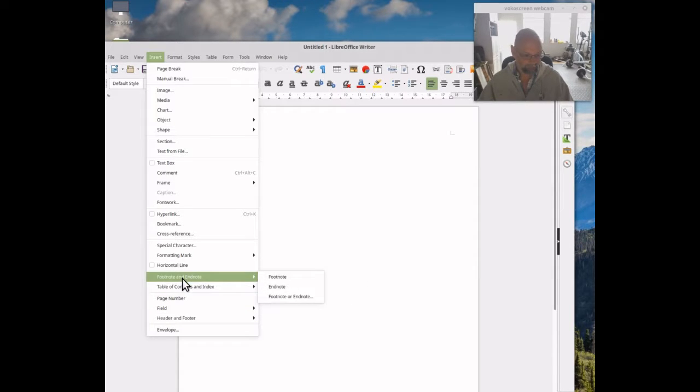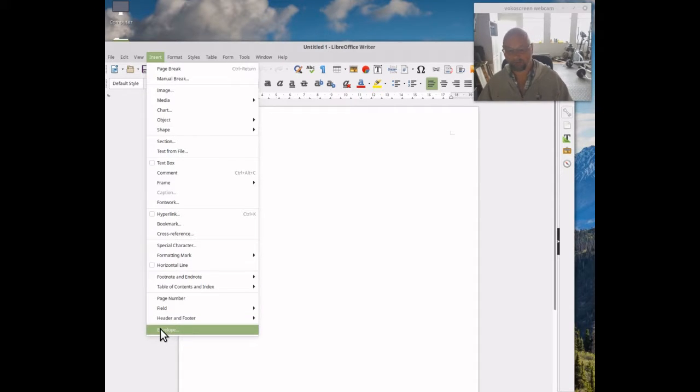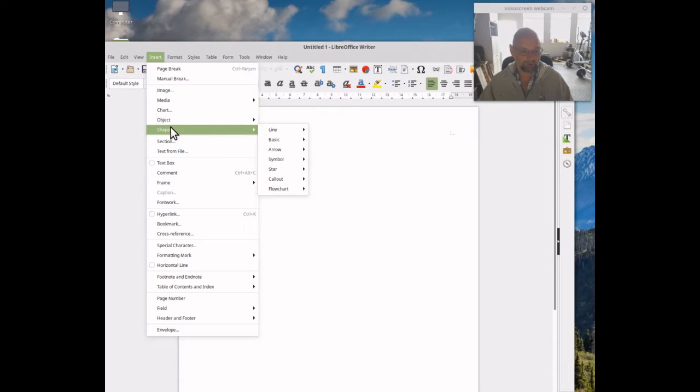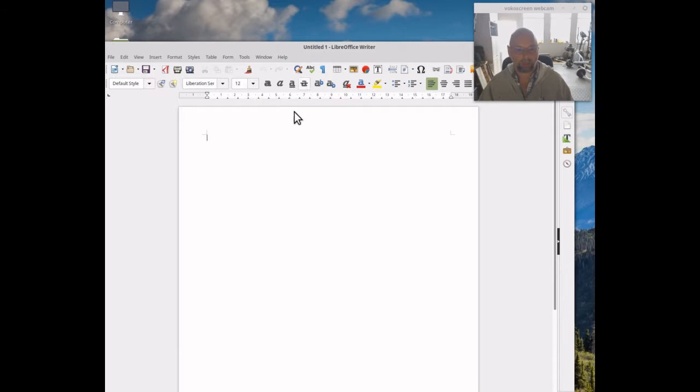You can insert your tables, your footnotes, endnotes, change all your pages around, print envelopes. You know, a lot of people like to print and make envelope formats. Well, you can do that here too. Insert charts, media, objects, shapes. You know, there's all sorts of things you can do. Basically, if Word could do it before, it can do it now. You can also print a PDF, right, built right in.